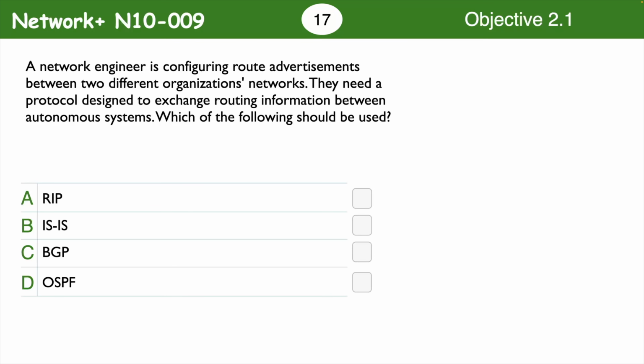Question 17. A network engineer is configuring route advertisements between two different organizations' networks. They need a protocol designed to exchange routing information between autonomous systems. Which of the following should be used? A, RIP, B, ISIS, C, BGP, or D, OSPF? All right, so the key phrase for this one is exchange routing information between autonomous systems. So let's go ahead and do the process of elimination.